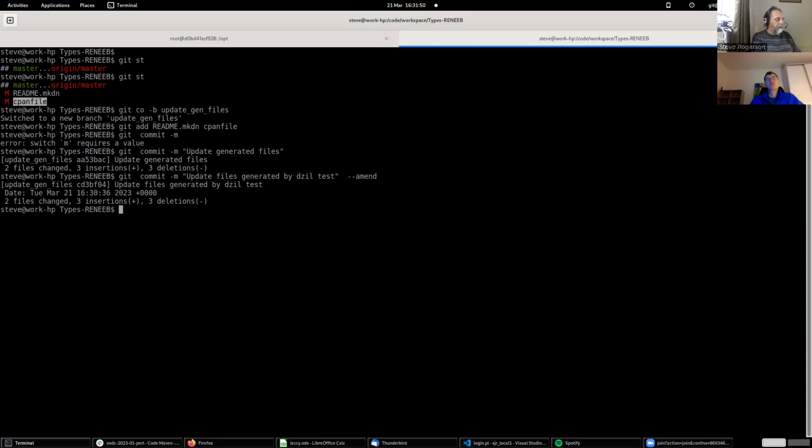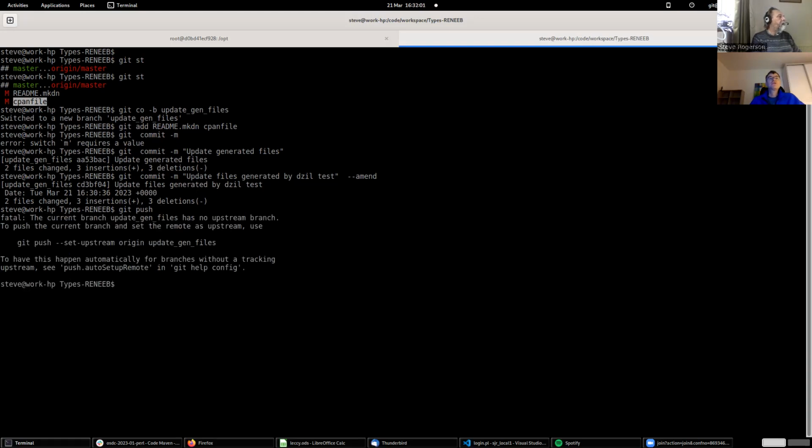So git push, I usually use -u. I don't know what that does. So just for typing git push, okay? First now, git push. Okay. So it tells you that you're pushing to origin update gen files, and the set upstream is the one that maps, so you will be able to push next time without these extra parameters. And -u is just the short version of it.